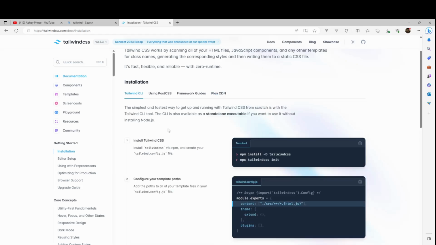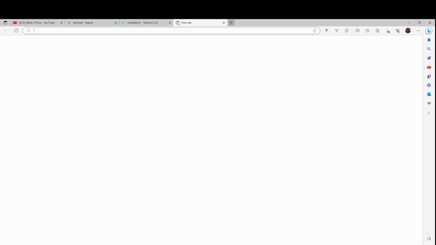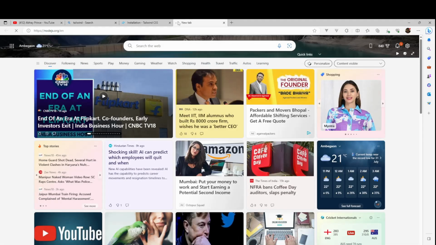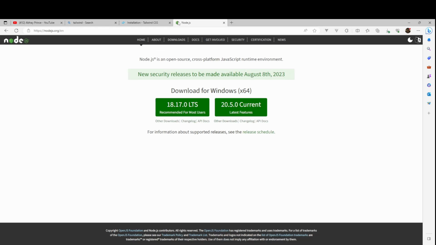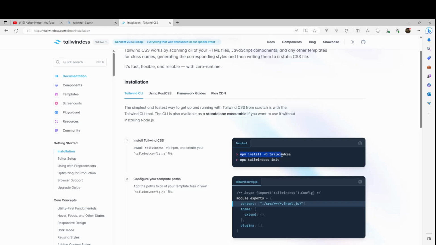Fine. So the first thing, we need to install Tailwind CSS. It uses npm to install, npm being node package manager. For this we need to have Node.js installed in our system. If you already have it installed, that is fine. I have it already installed because I work on front-end frameworks as well. If you do not have it, just go to nodejs.org and install the latest version, and then we'll be good to go. So first, we need to run npm install -D tailwindcss.